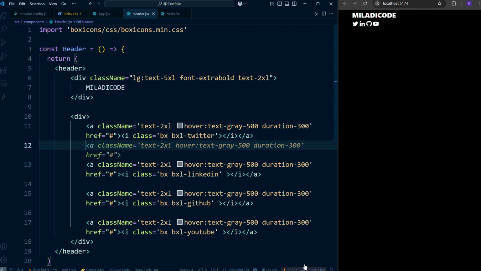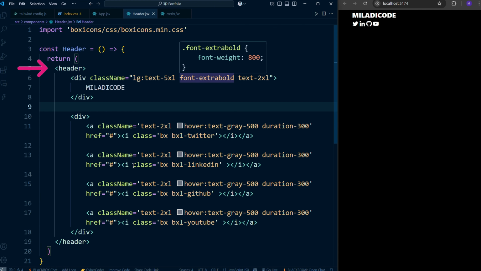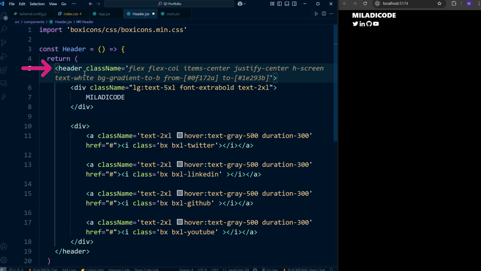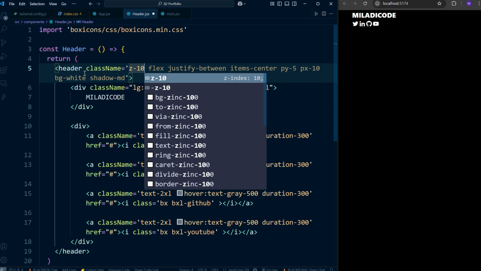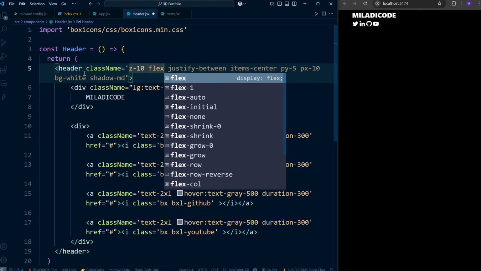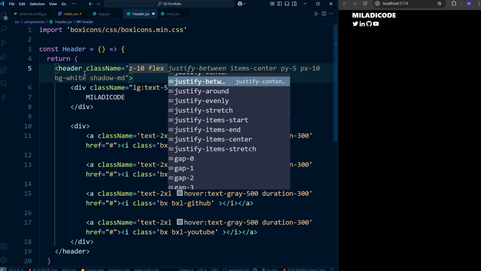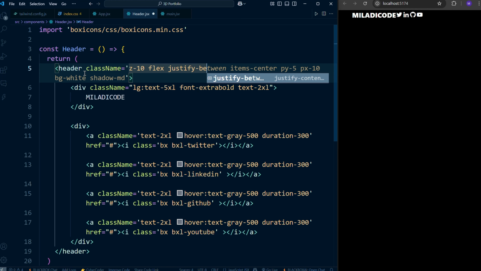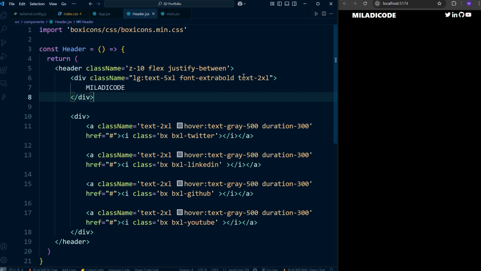All right, now it's time to style the header itself. First, give the header element a class name, and let's go through the styles together. We start with z-10. This sets the z-index of the header, making sure it stays on top of other elements in case they overlap. Super useful when working with layered layouts. Then we use flex. That turns the header into a flex container, allowing us to easily align its children side by side. We add justify-between. This pushes the logo to the left and the icons to the right, creating space between them.